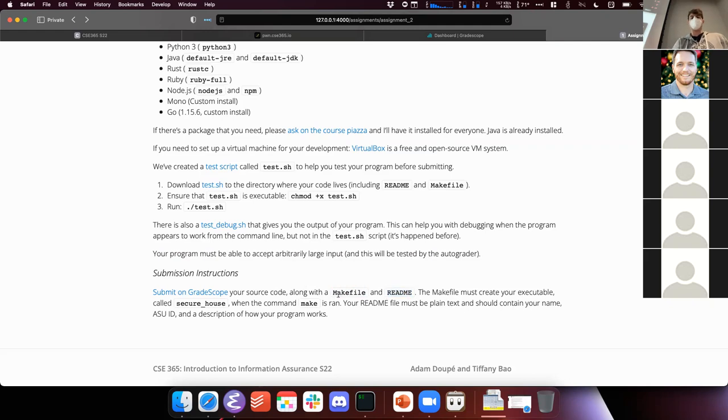So a make file to build it, which is what you did in the other assignment. So that should be straightforward. A readme. So readme, just say, hey, this is my name, my ASU ID, anything interesting about your program that you want us to know, happy to put that in there. Must be plain text. Don't make a PDF and call it a readme. This kind of stuff drives me insane. Just write a plain text file.